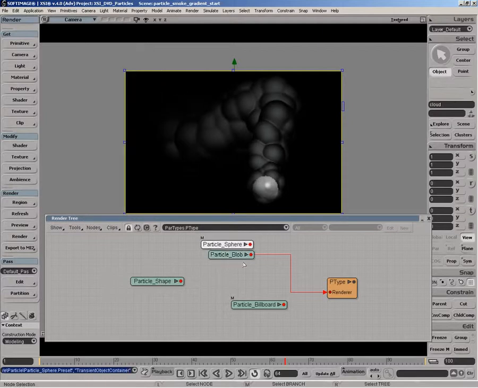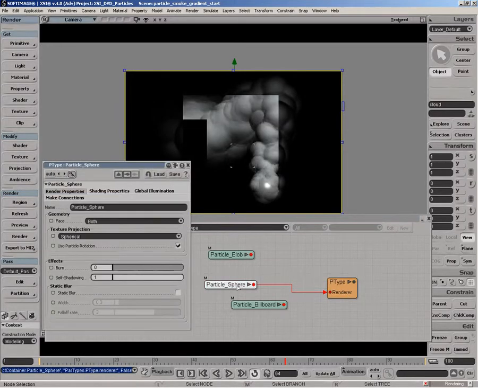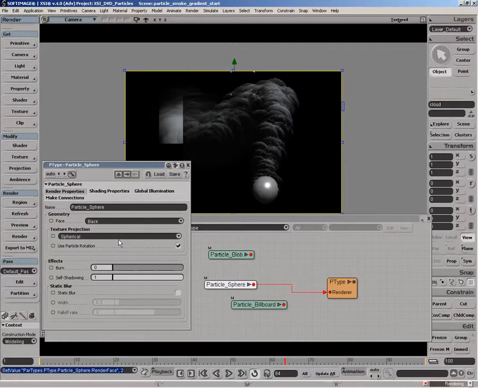And the last node we have is sphere. And this is a fairly straightforward node. It basically just renders spheres for each particle. You've got some controls to render both the front and back faces. We can render just, say, the back faces here. And so in this case, we're just catching the highlights on the back faces.